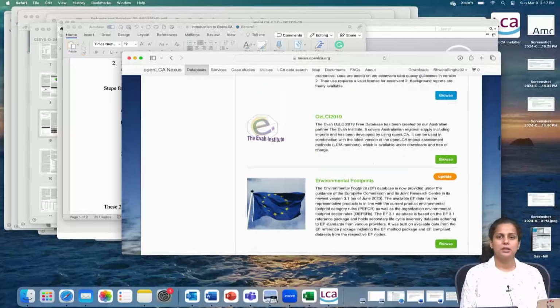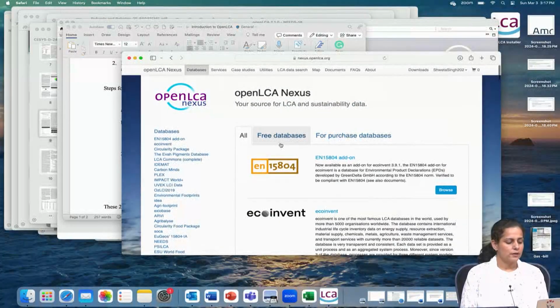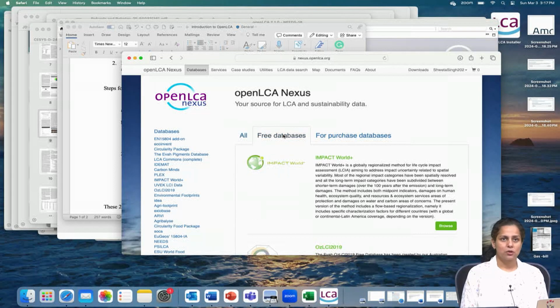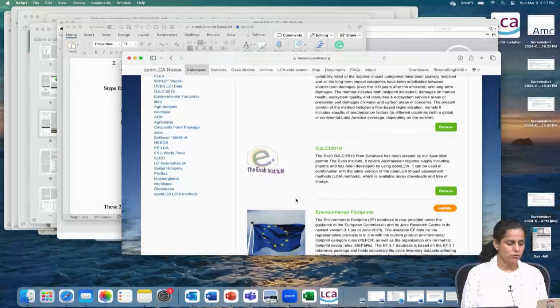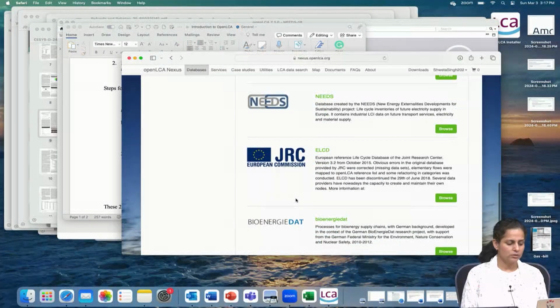Some of these are free and some of those are not free. Of course, for our education purpose, we are going to use free databases. So, there are some of them which are free of cost. For example, the one that we will be using is the NEEDS database. The NEEDS database has information about energy systems, and since we are going to look at an example that relates to the energy system and production, we will go into that.